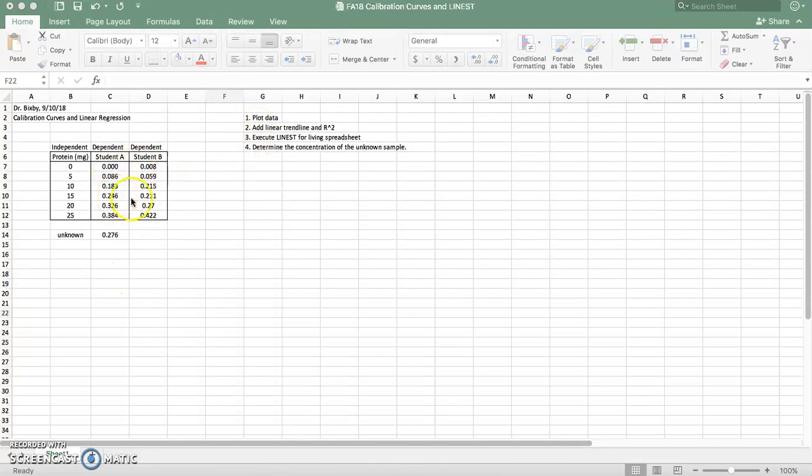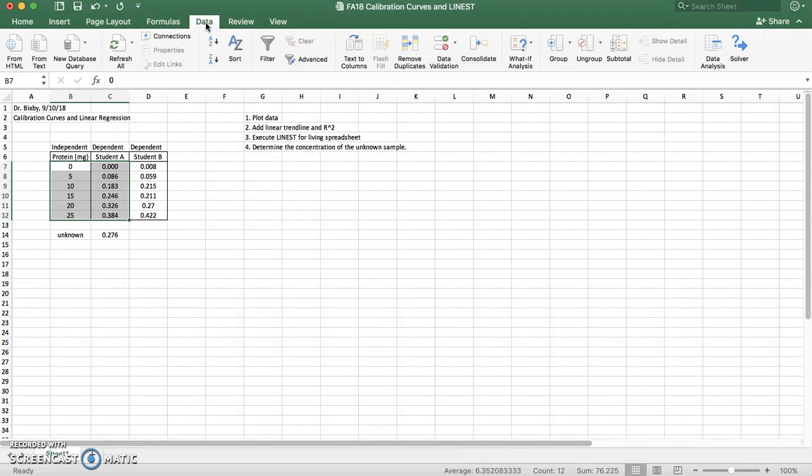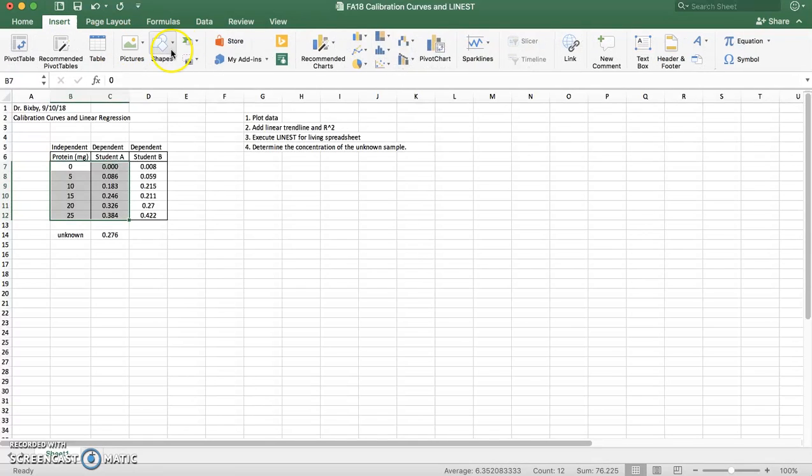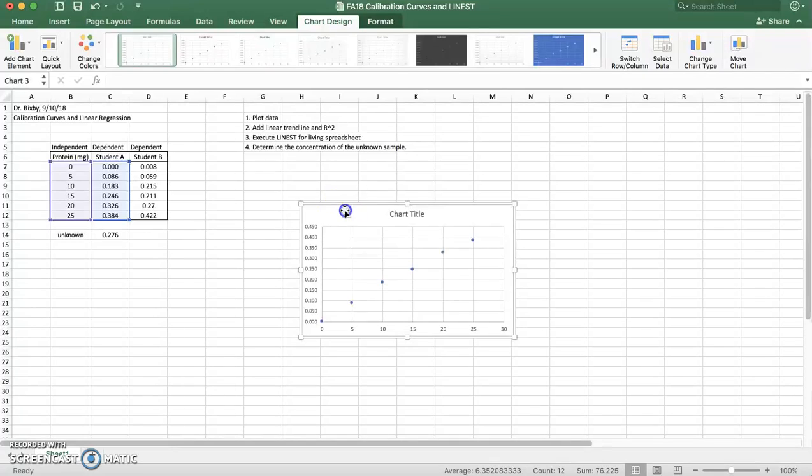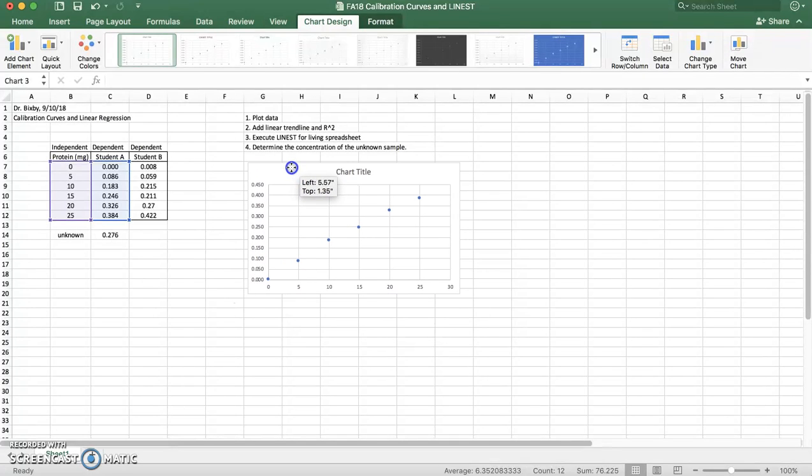So first we're going to plot the data for student A, and then we're going to plot the data for student B separately. So here I'm just going to select that whole data set. I'm going to insert a scatter chart. So you're going to want a scatter plot. And you can see that looks just like what we saw in the last tutorial video.